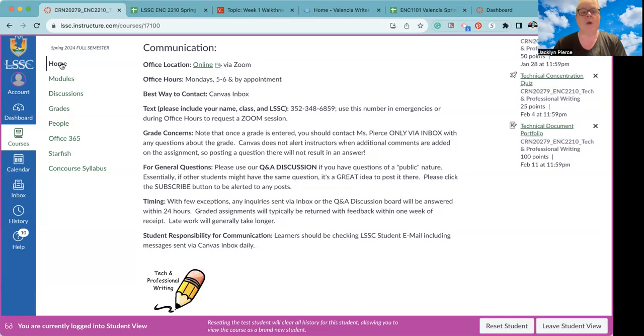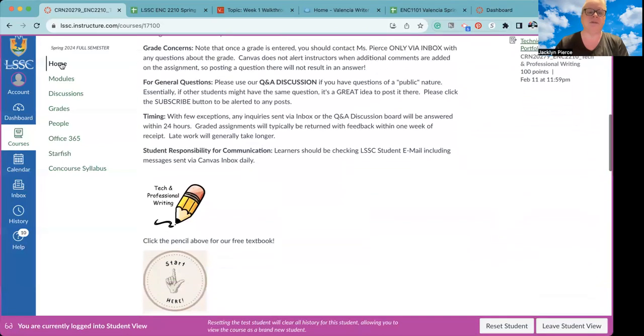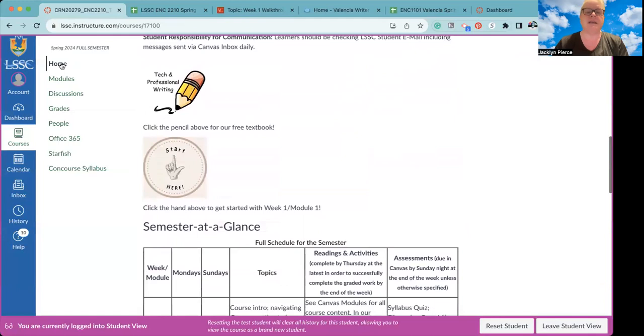With grades, once a grade is entered, you want to make sure that you don't just put a comment in the box on the assignment because it does not alert me. So if you have a question, once you've received a grade, definitely contact me by inbox. For general questions, of course, you have the Q&A discussion if it's something that other people might need to know as well. And then, of course, you've got some information about timing and your own responsibilities. So please do take a look at that.